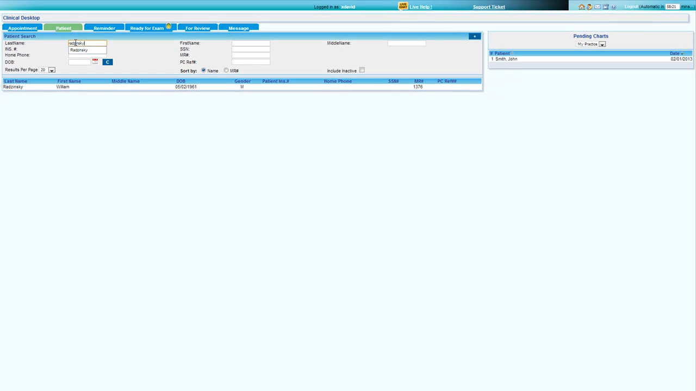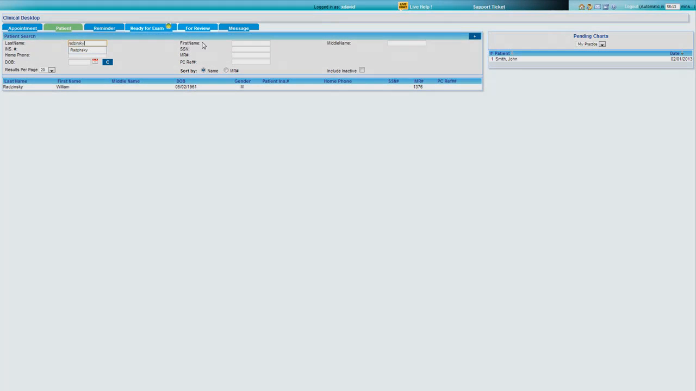Finally, you can also access a patient's incomplete charts from the clinical desktop. This can be done from the pending charts list to the right, from the For Review tab, or Ready for Exam tab. When accessing an incomplete chart, instead of being brought to the patient's face sheet, you'll be brought directly to the incomplete chart to start working from there. The incomplete chart is assigned to either the Ready for Exam tab, For Review tab, or Pending Charts list, depending on how it was saved last. The differences between these modes of saving charts are covered in another video in more detail.